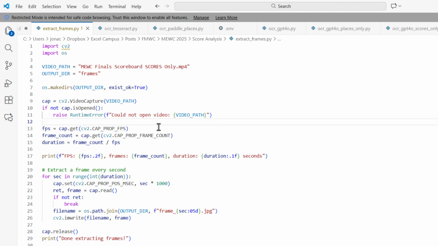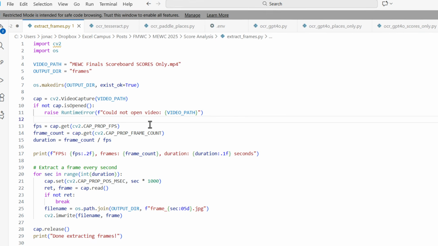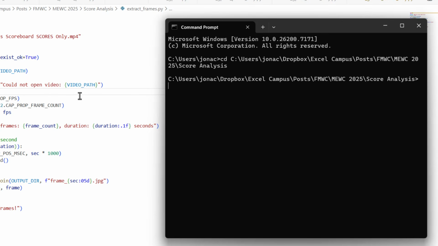I'm using Visual Studio Code, but you could use any text editor for this and just save the script to your computer. And then to run it, once you have Python set up and installed, you just open a command prompt window and put in py and then the name of the file and hit enter, and that will run the script.